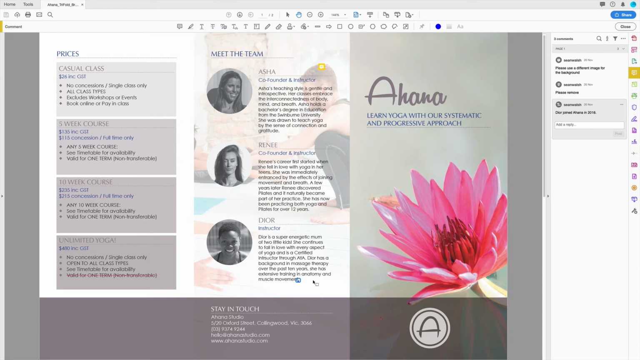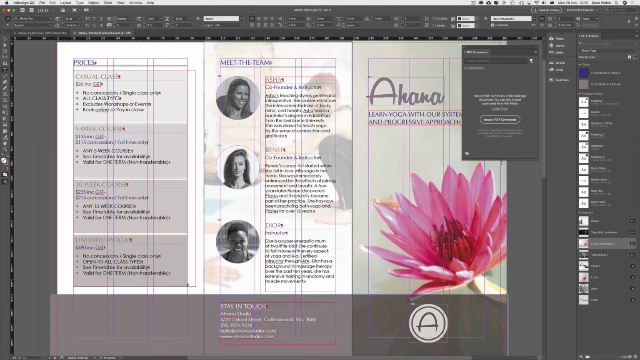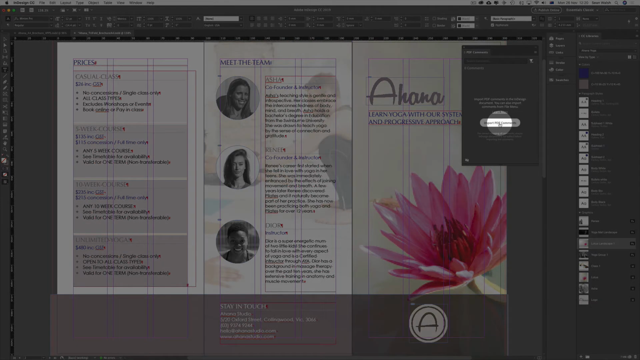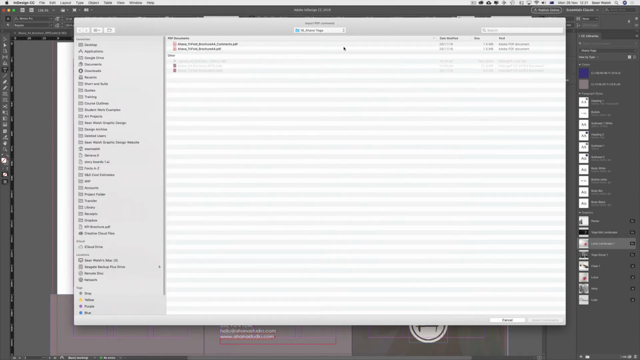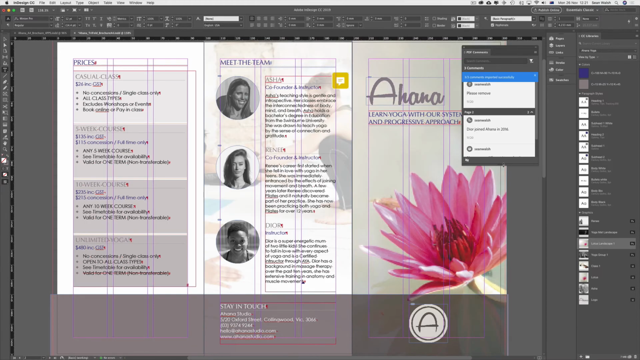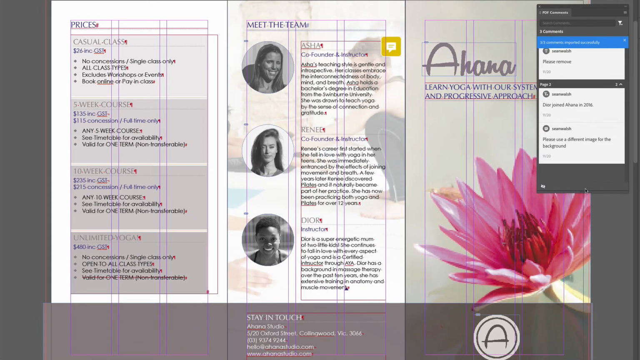So I'll jump back into InDesign. If I now import the comments in the PDF through the Import PDF Comments button, it will open up my window. I can navigate to where that PDF is and load them in. And so starting at the top here, we can see that 3 comments have been successfully imported.